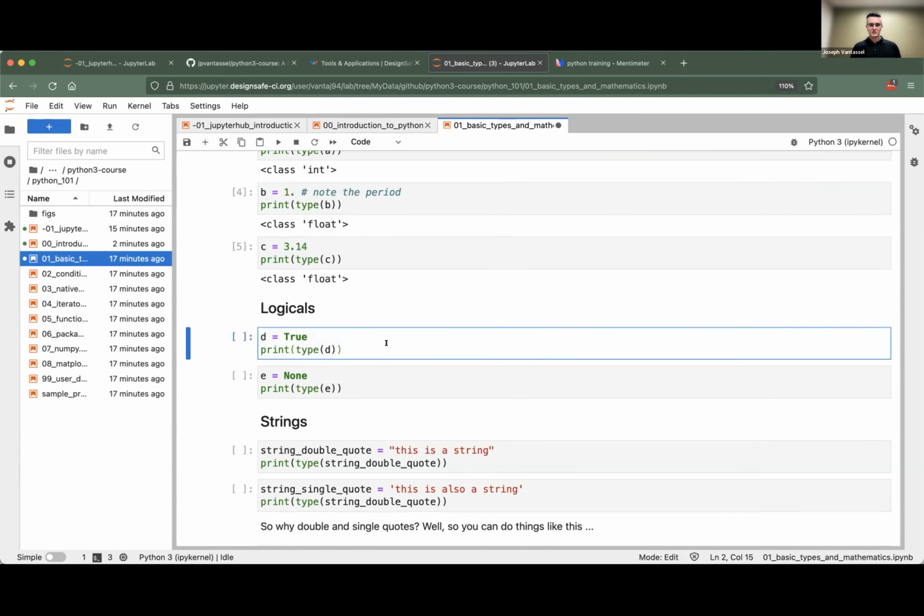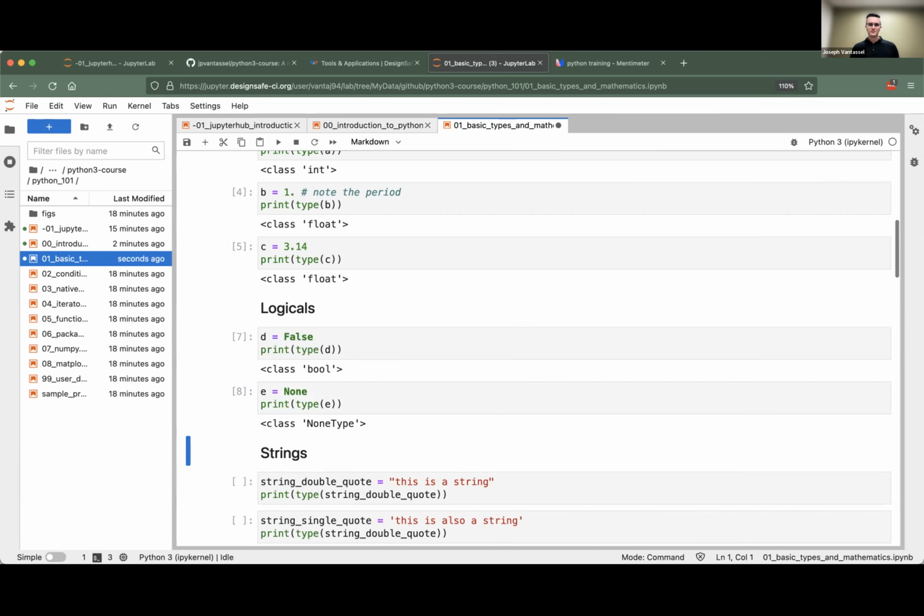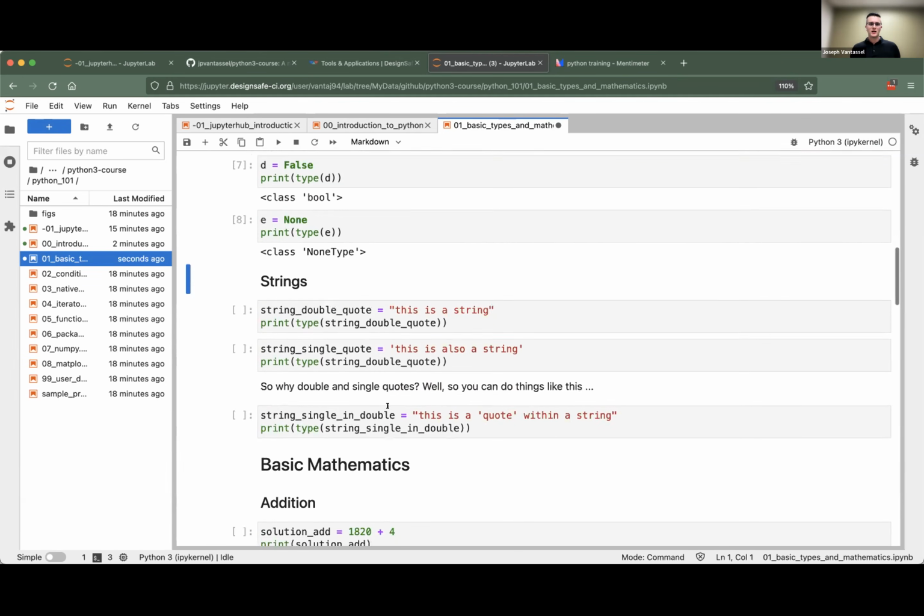For the logicals, there are two main logicals. One of them is a Boolean, so there's true and then there's false. And those are both Booleans. And there's also this type none, which you will see scattered throughout the language. That's of course NoneType.